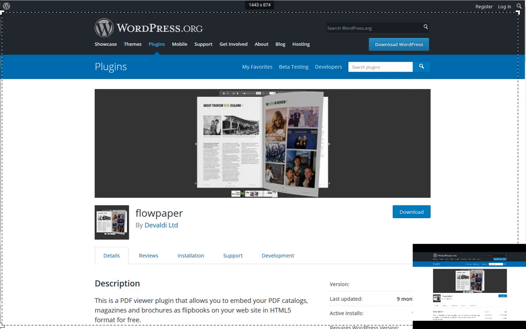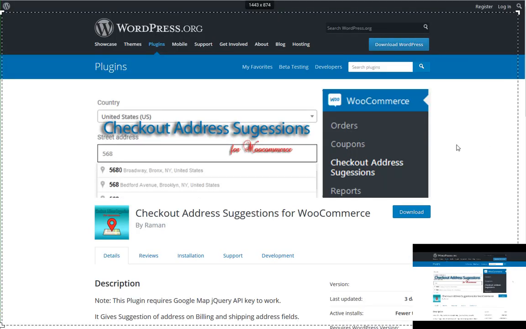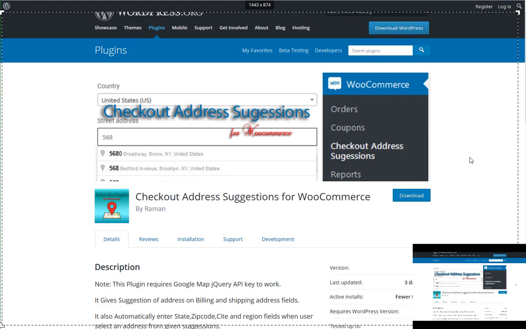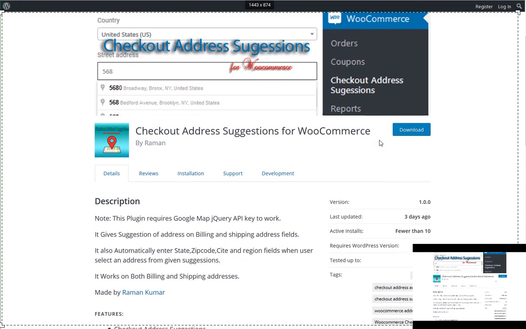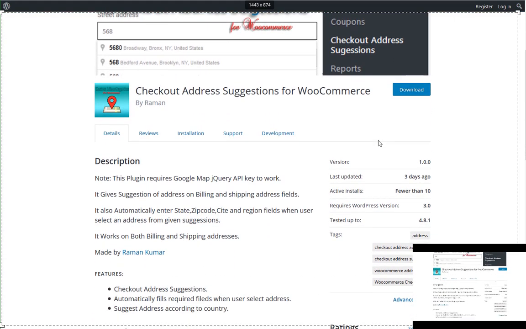All right, I'm going to round it up here with another WooCommerce plugin. This is called Checkout Address Suggestions for WooCommerce, and I'm sure, John, you, like all the listeners out there, have experienced this where they put in an address and it says, okay, how about this format instead? Just to make sure that it all works. Well, this plugin provides those suggestions. So what it does is you enter in an address, street, state, zip, city, all that stuff. And how it works is it works with the Google Map jQuery API keys, which you'll have to sign up for to use this, which is free.